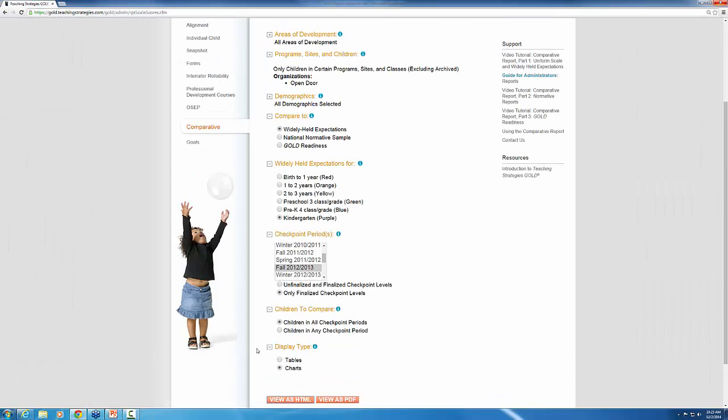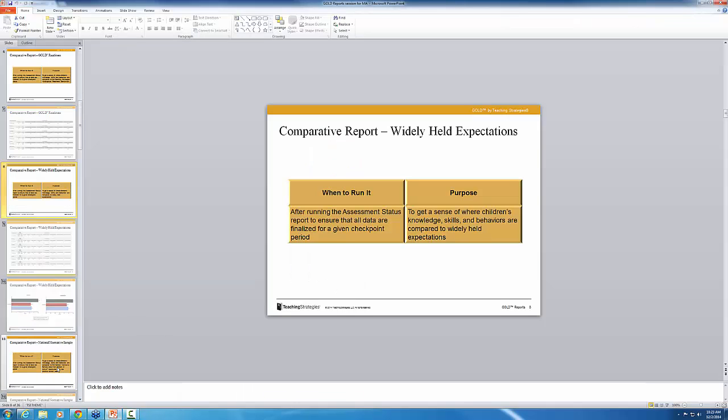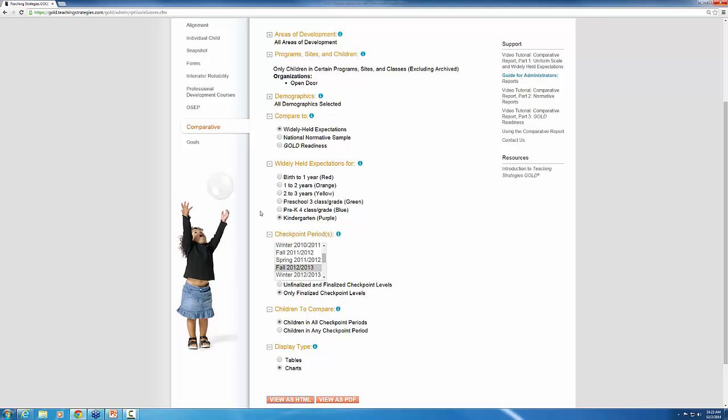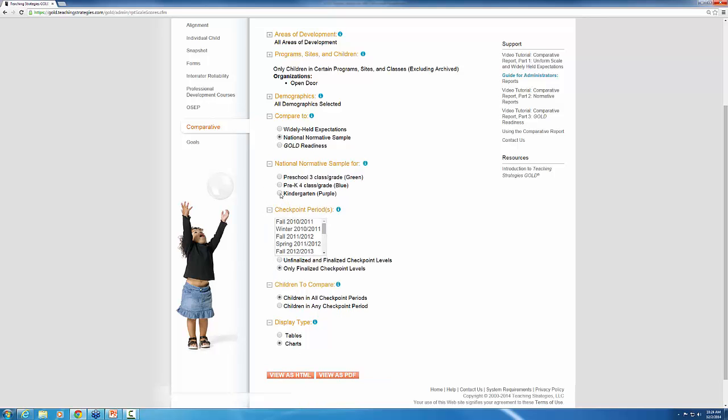The next thing we're going to look at is the national normative sample. So our research department went through and looked at a national normative sample of data from children within GOLD. And it used census data to determine what that breakdown should be as far as the different demographic options for the children, and collected this national normative sample that you can then compare your children's achievements to. So I'm going to go ahead and do that national normative sample option. You can see it limits to only certain color bands, those that we had enough data to be able to create that national normative sample.